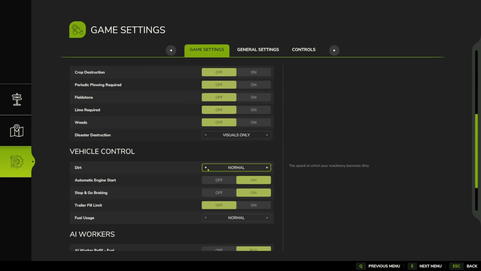Down here, your dirt on your vehicles, you can go from off to slow to normal to fast. This is the amount of time that dirt will pack up on your vehicles. I put mine on fast just to keep it more realistic.